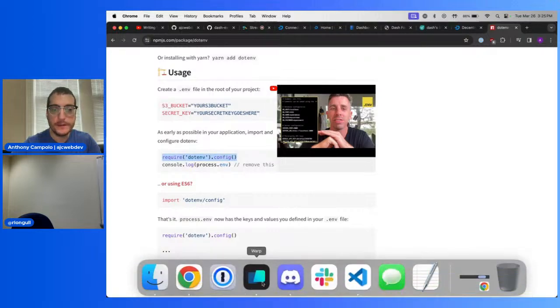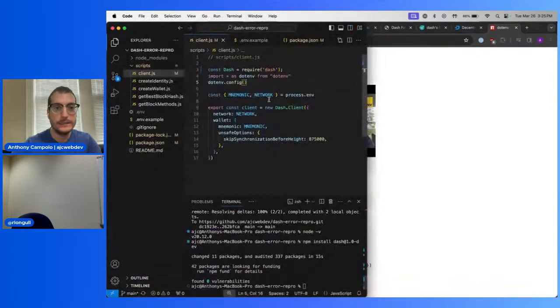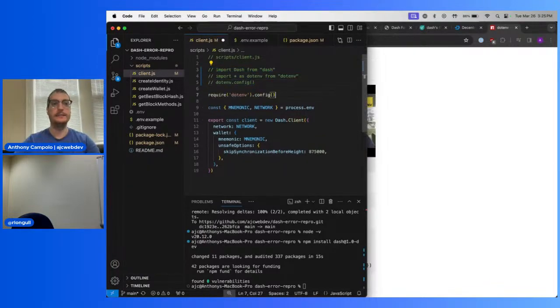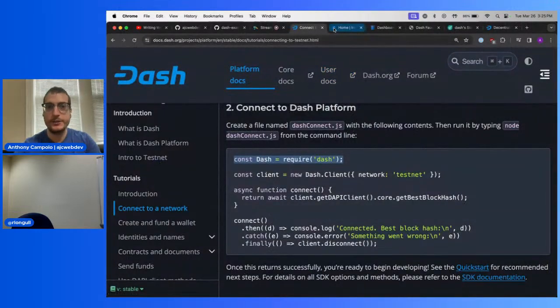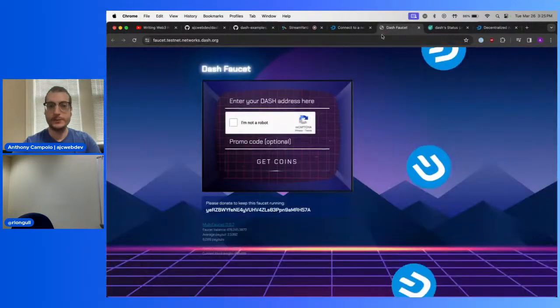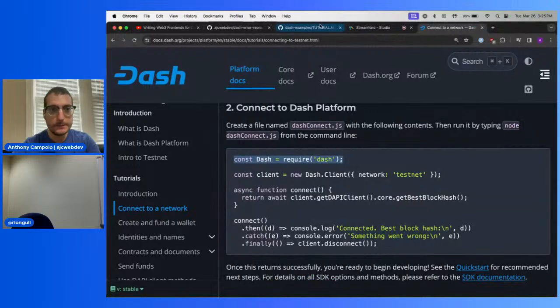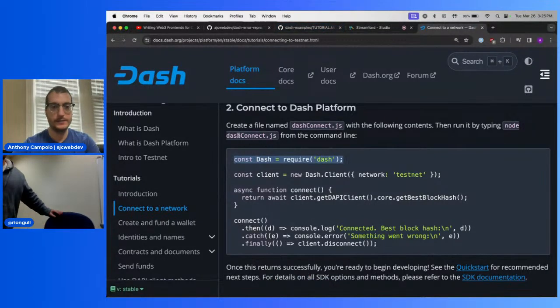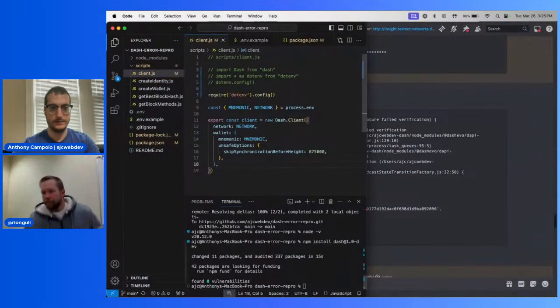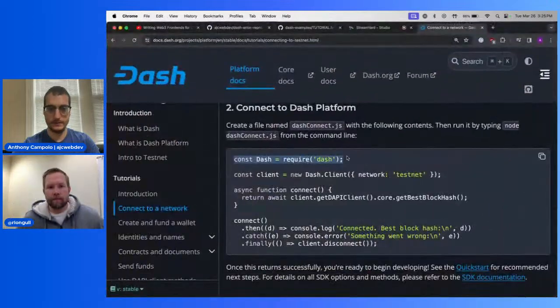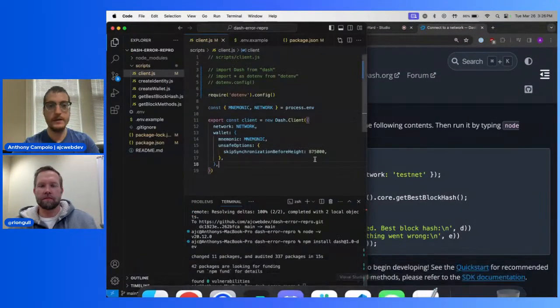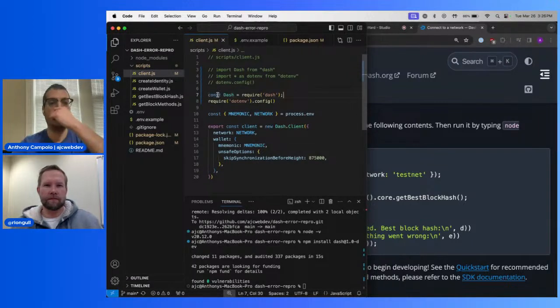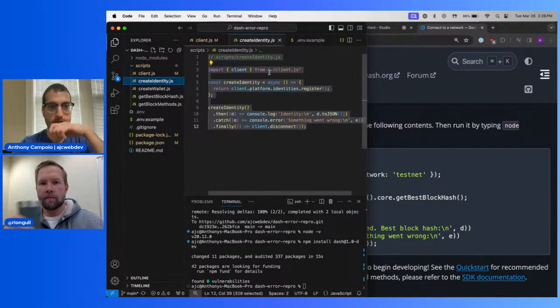I believe it's going to be this require dotenv config instead of that. Worst comes to worst, I can go off screen and just hard code the numbers as well. Let me close all these up. Okay, that should be good.